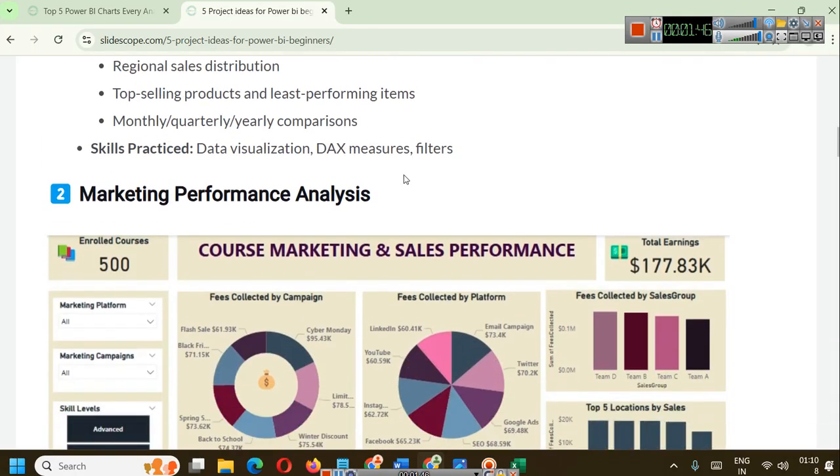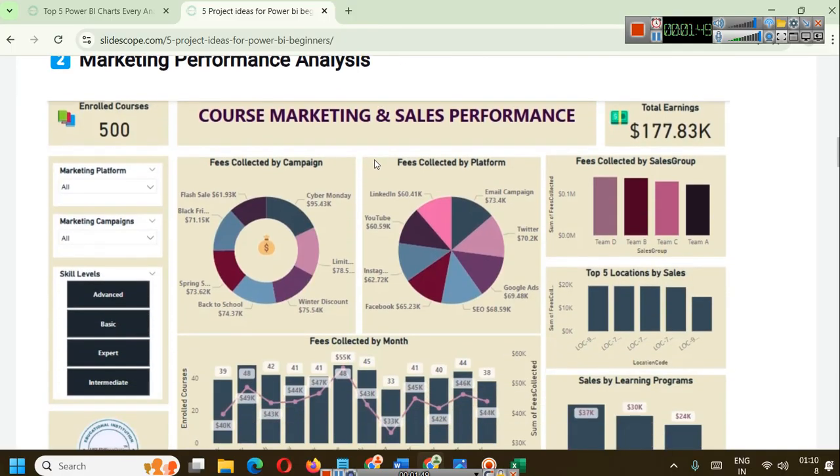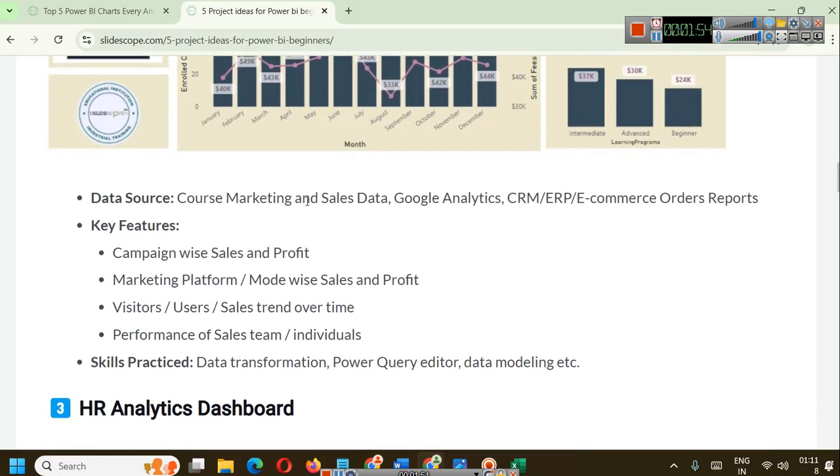Next, you can create a marketing performance analysis. So we have a sample data set with course marketing and sales performance. So the data source you can use is course marketing and sales performance, or you can get this type of information from Google Analytics. If that company has a CRM or an ERP or an e-commerce order report, you can use some kind of API to read that data. You can also use some kind of exports in CSV or Excel format, and then you can import them in Power BI and start creating the visuals.